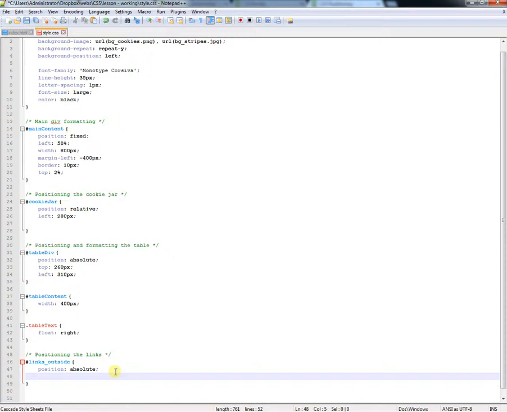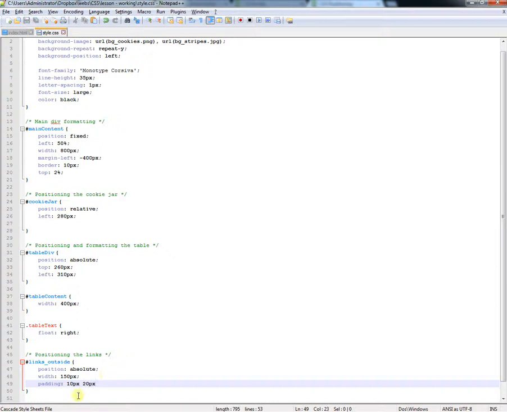So we're going to go width. What is the width of this div, or this text box? I'm going to go width 150 pixels. And I also know the padding. Again, you would normally have to experiment: 10 pixels and 20 pixels. So the amount of space around the inside of the text box is going to be 10 pixels and 20 pixels. All right.